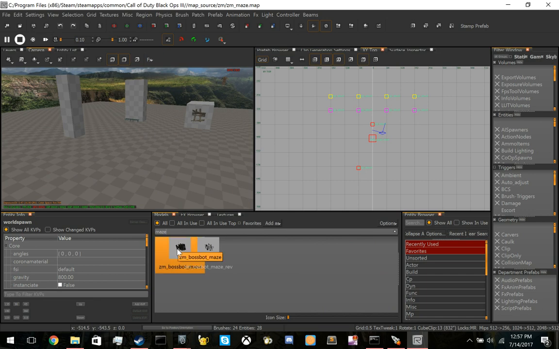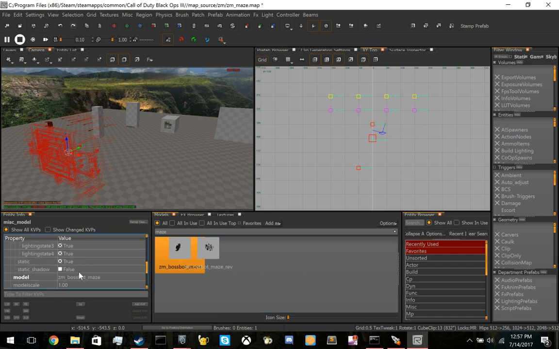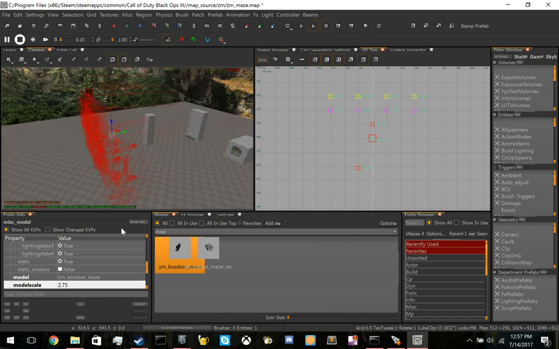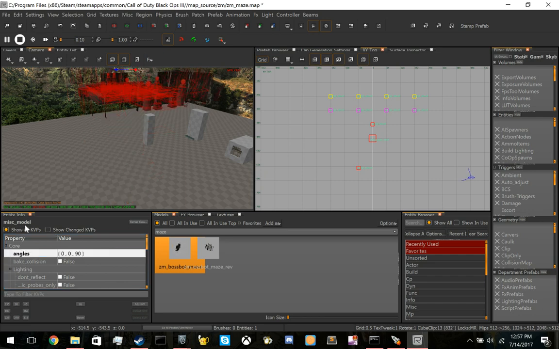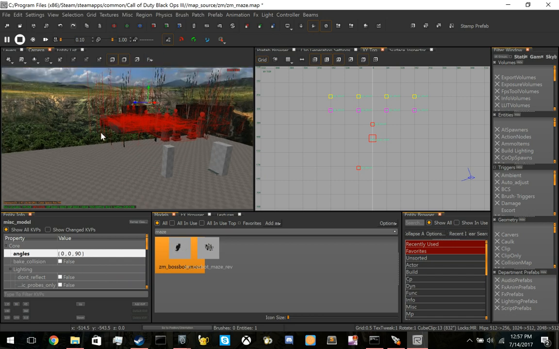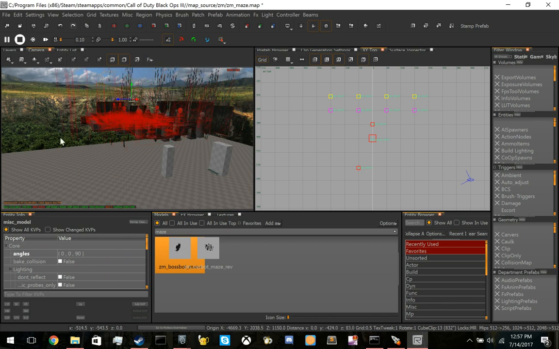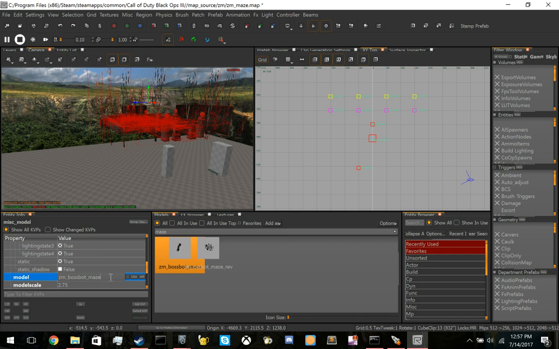Oh, okay, I named it ZM Bossman Maze. Okay, so if I open that, size 2.75. This should be the actual size of it, yes. Go to the angles, and okay, make Y 90. And then I'm going to do the same thing for the reverse one. You can just click space and you'll have a copy of that. And then you're just going to change the name to the other one so it gets placed right on top.